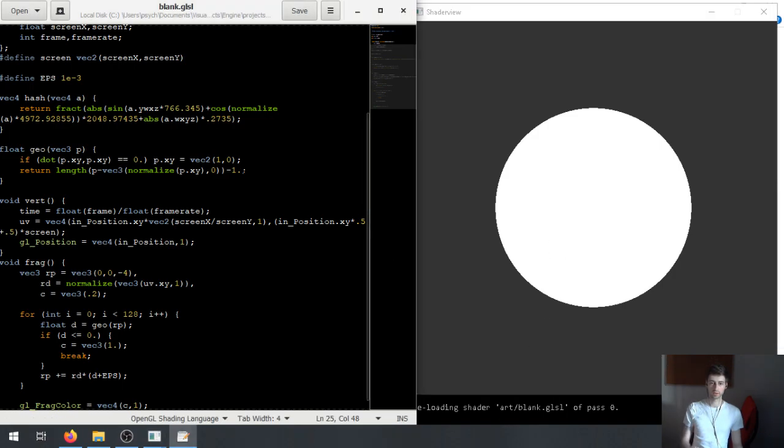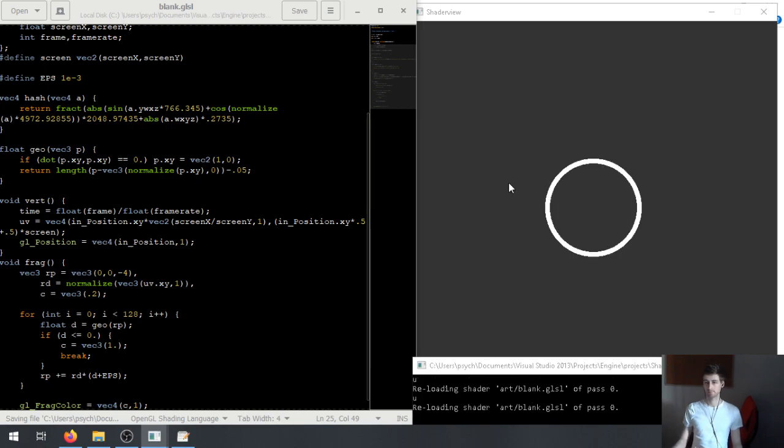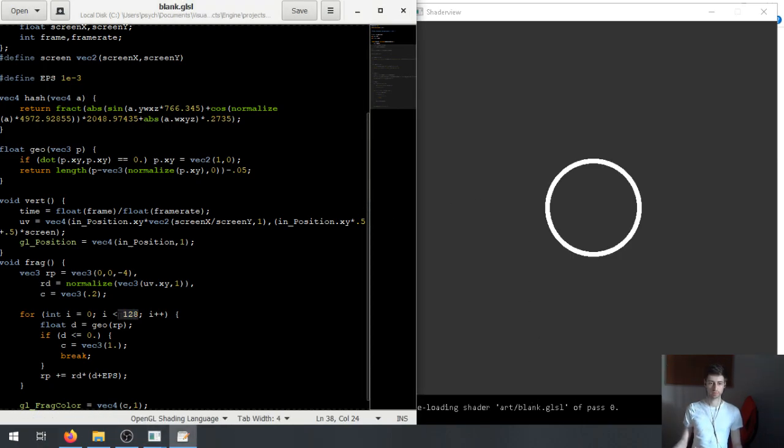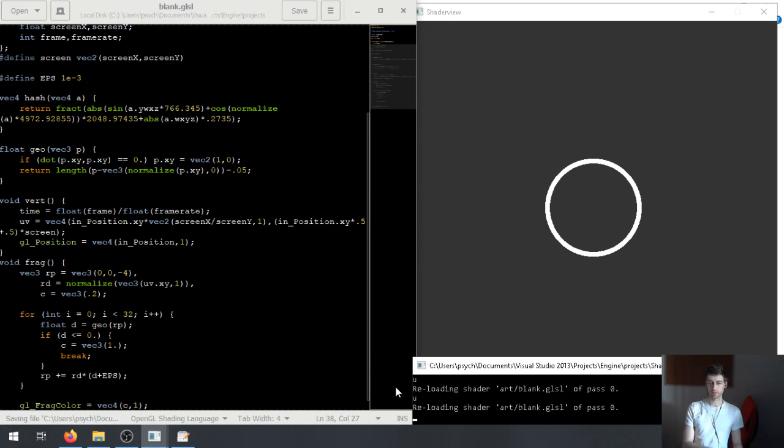Oh my god, there we go. So there's our donut. Yeah, the iterations affect this. They don't really affect it that much. Awesome.